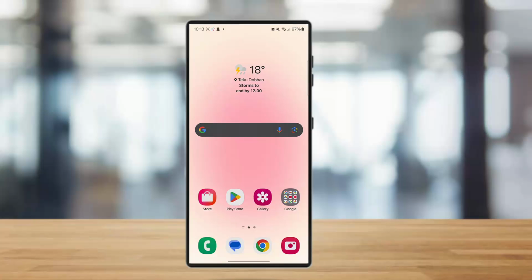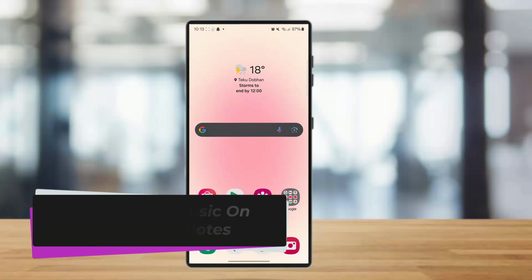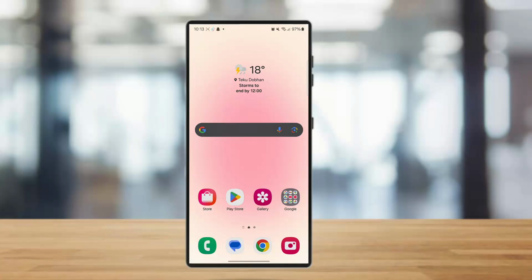So today in this video, we are going to discuss how to add music on Messenger Notes. So without wasting much of our time, let's get straight into the video.